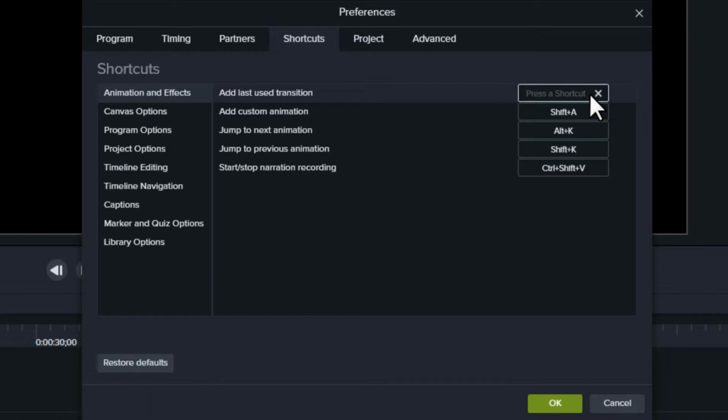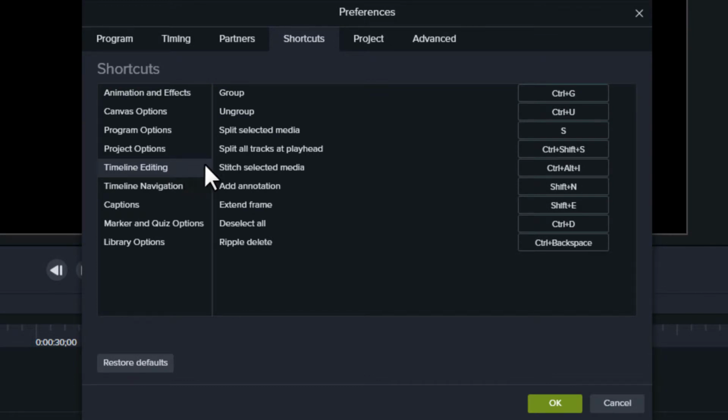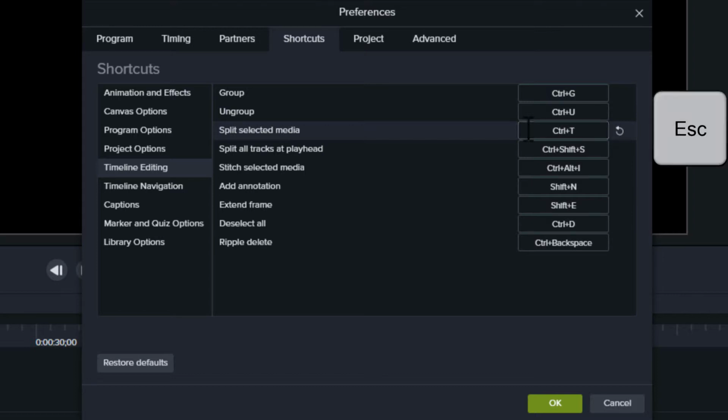Maybe you want to use Ctrl T to split a clip to make it more consistent with Camtasia for Mac. To make this change, click the Timeline Editing page on the left. Click in the field to the right of Split Selected Media, press Ctrl T and let go. Press the Escape key to commit the change, and you'll see the Shortcut field update to Ctrl T.